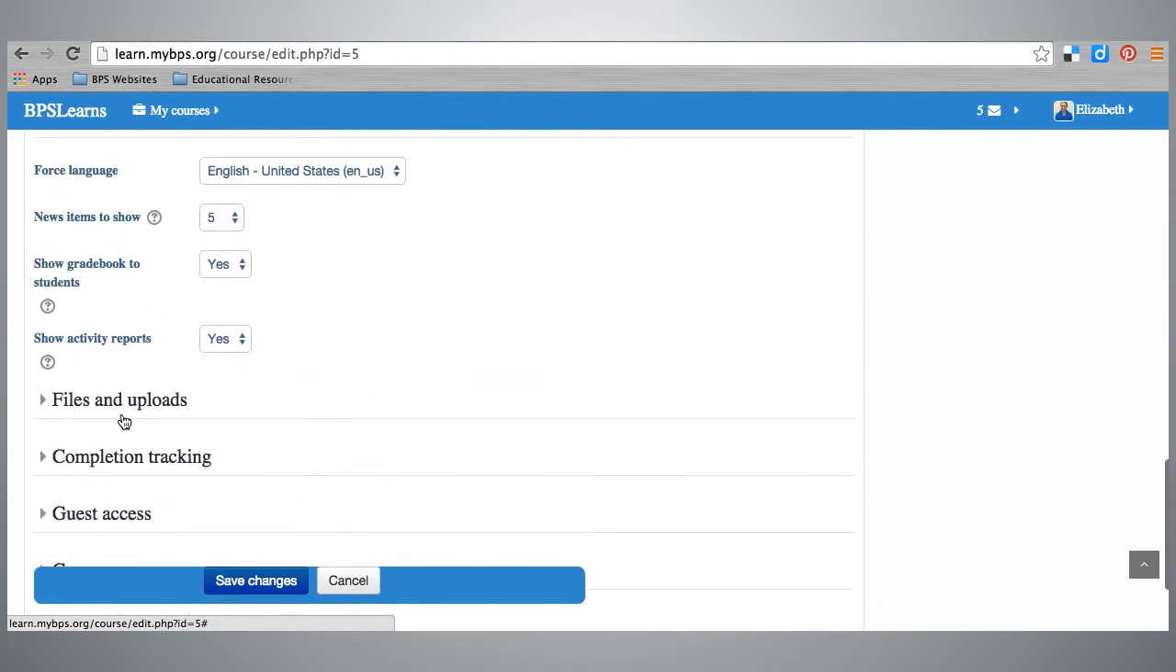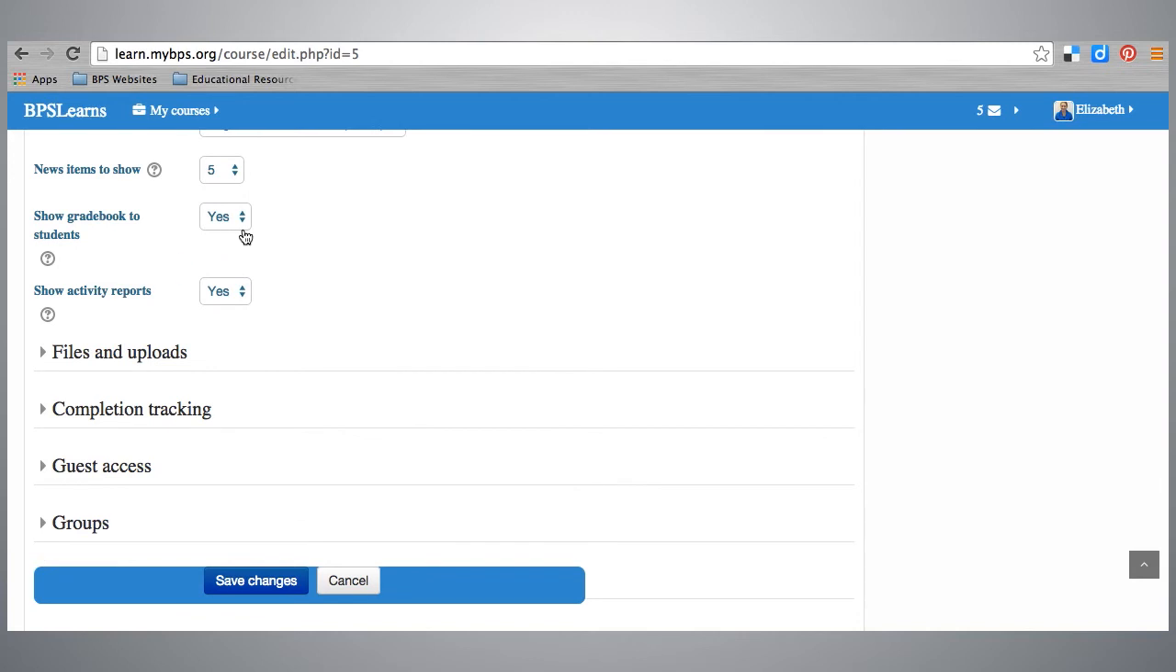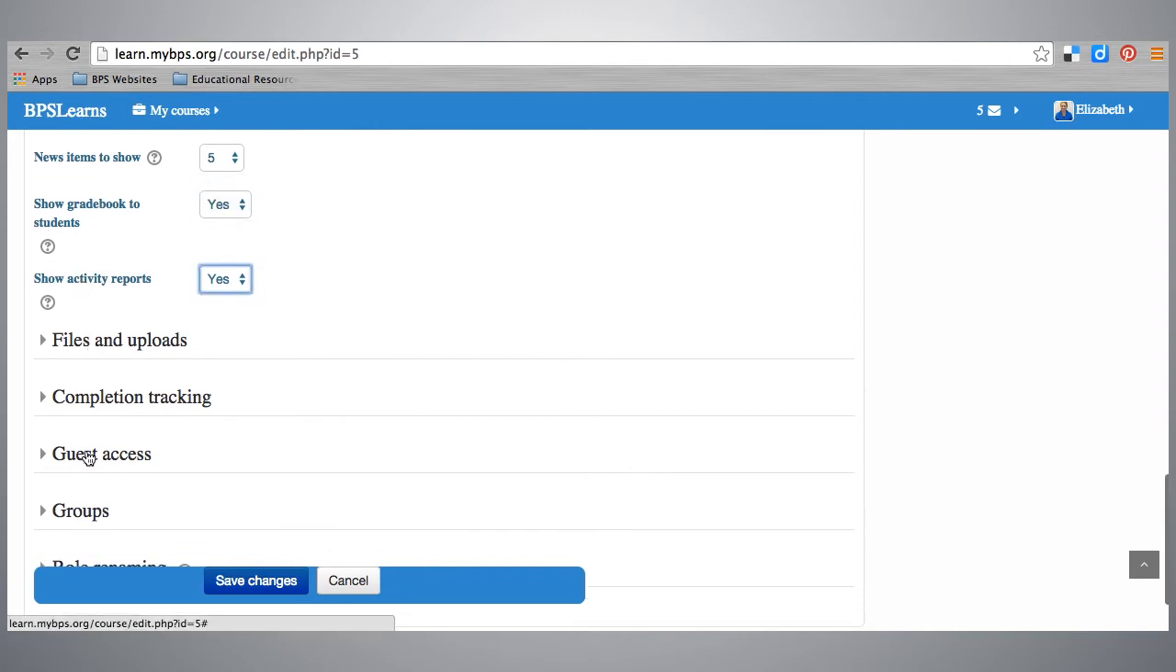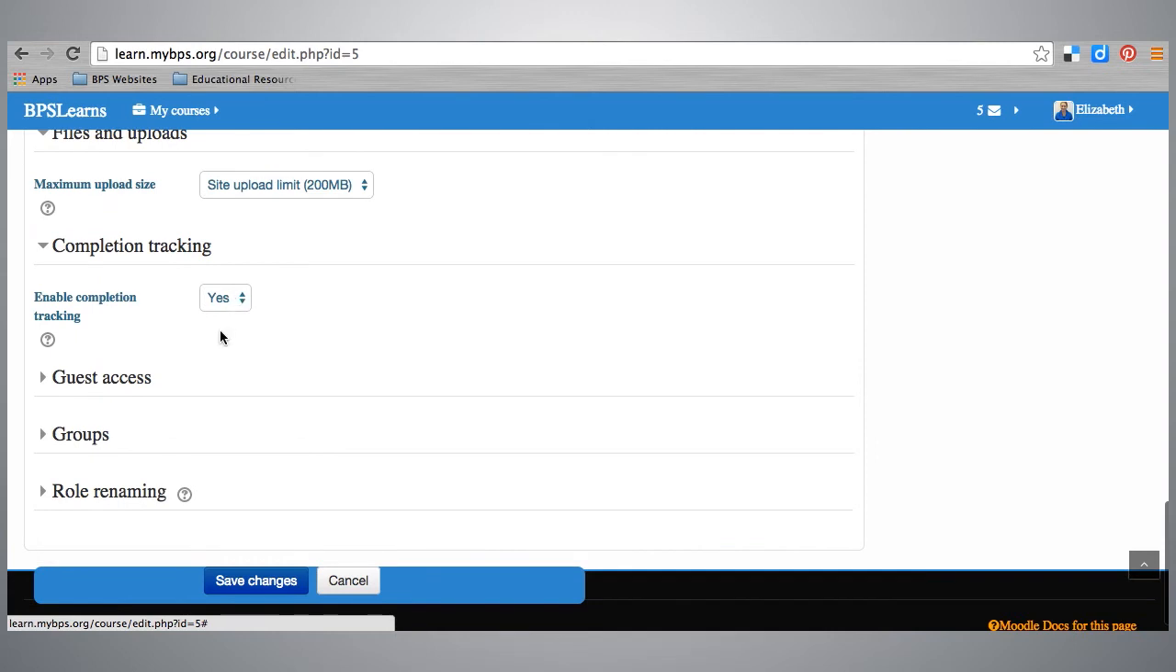And you have some other settings under here. You can choose languages if you have multiple available. At the moment we just have English, but we're going to work on adding more. You can decide whether or not you're going to show your grade book to students. You have settings for files and uploads, and especially completion tracking. You want to make sure that this is.